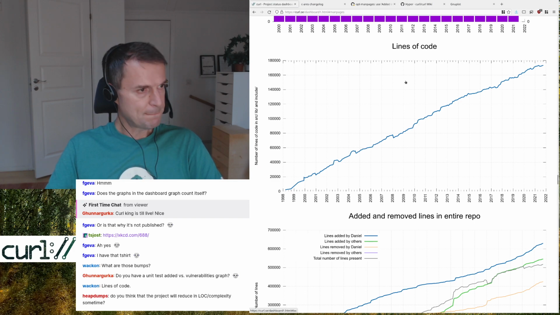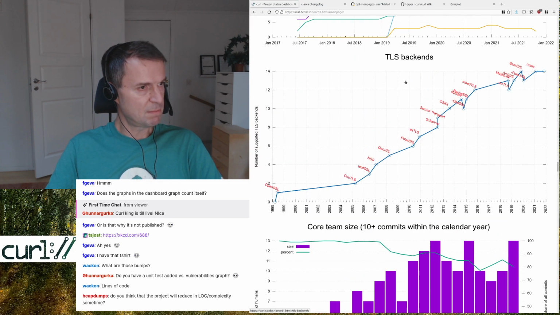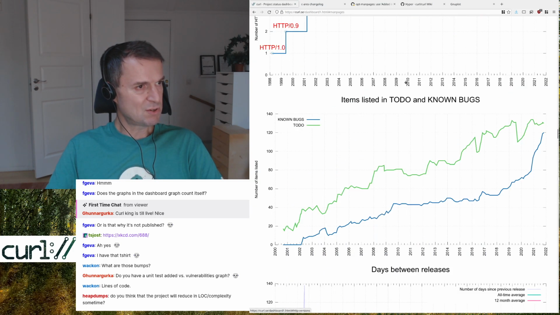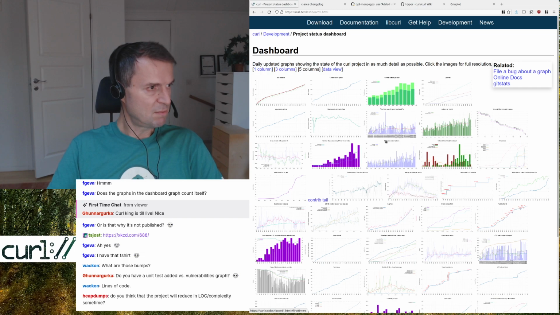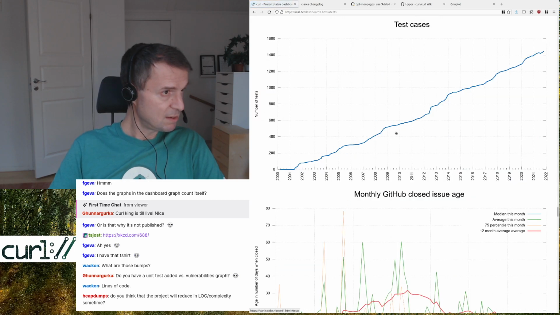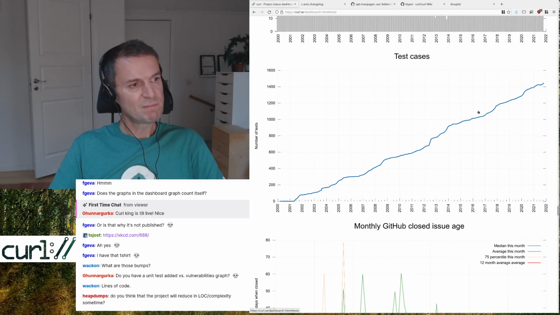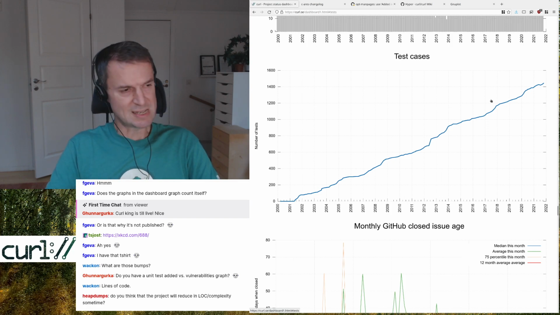I don't have unit tests versus vulnerabilities, because I'm not sure that would be too interesting, but I can go to this view. We can, for example, look at just test cases. Here's the number of test cases, which is just the number of individual files with test cases. So we have 1400 something. It doesn't really say much, because a test case can be very simple or very complicated. A test case can test something very small or a lot.